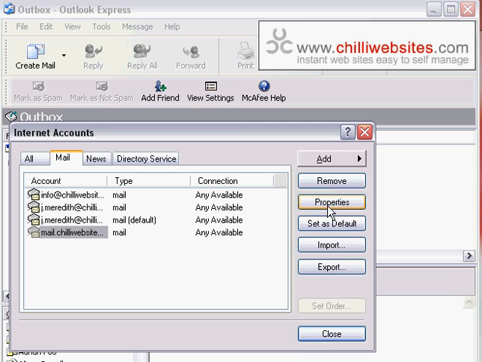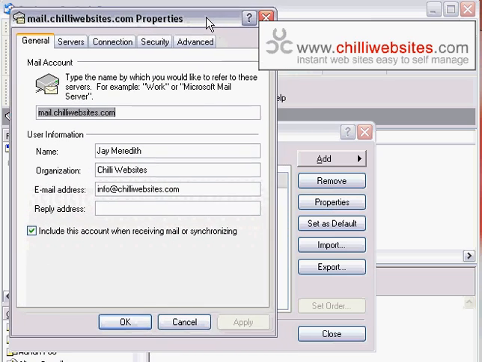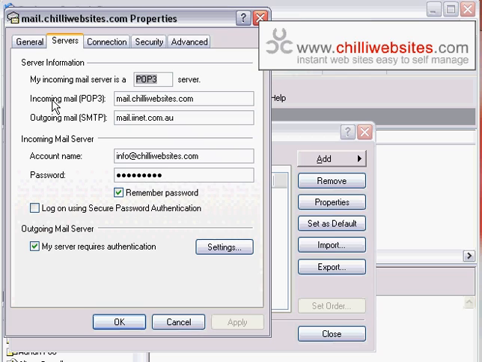So we'll use this one. Click on Properties. We'll open the Properties window. Now go to Servers, and at the top here it says Server Information. My incoming mail server needs to be set to POP3 server. It should be by default.